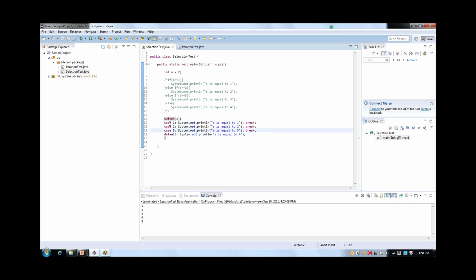See here, we have switch A, case 1, System.out.println A is equals to 1, break, case 2, A is equals to 2, break, case 3, A is equals to 3, break. If I remove the break statement for case 2 and 3, what will happen? If we remove the break, what will happen?